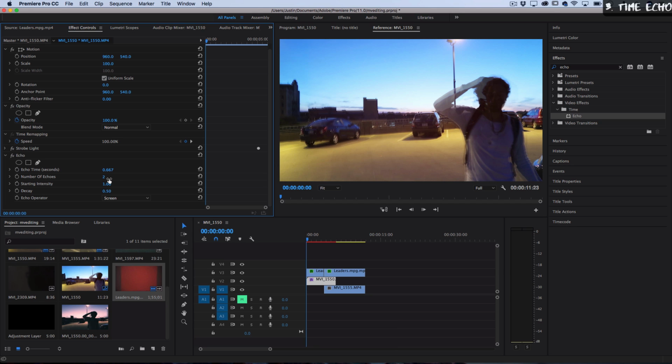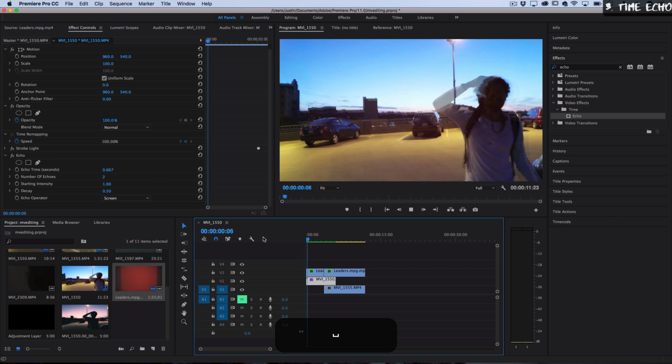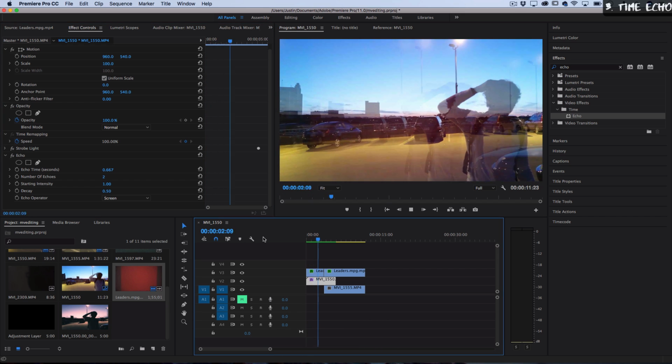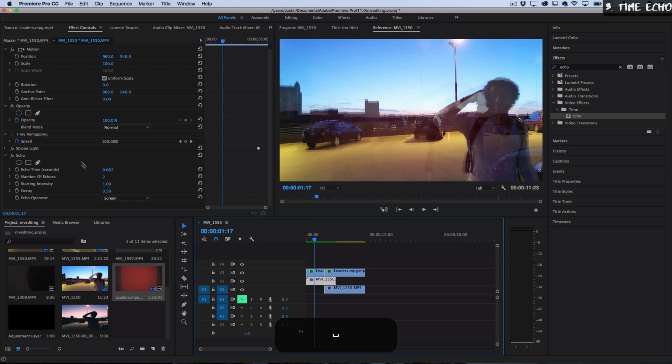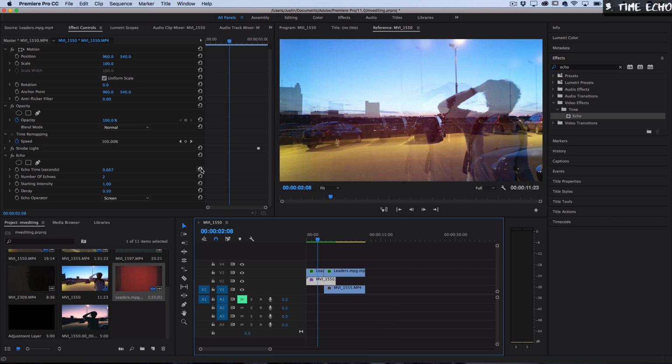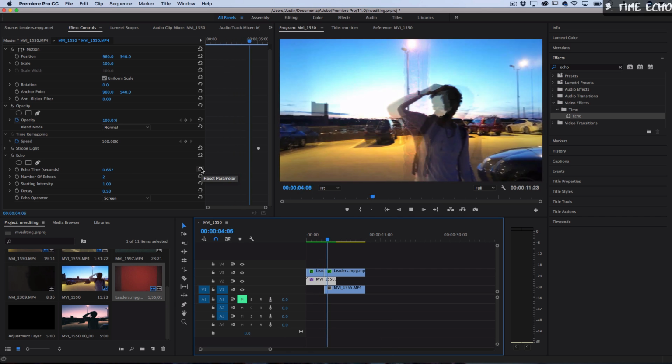So I'll do 2 echoes with a starting intensity of 1 and a delay of 2/3 of a second. So when I press play, you can see there's a really cool delay whenever there's camera movement or hand movement. So that's the time echo. You can play around with a closer echo time if you want the ghost trails to follow a lot more closely, or you could play around with making it further behind if you want much more separate trails.